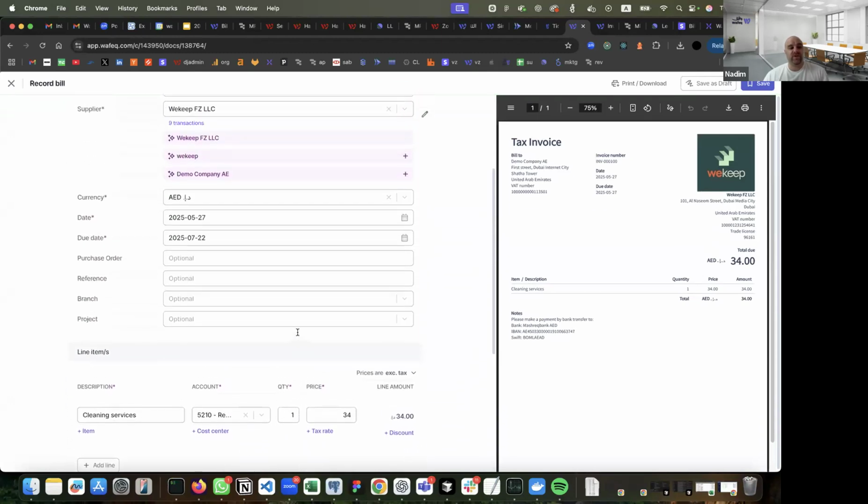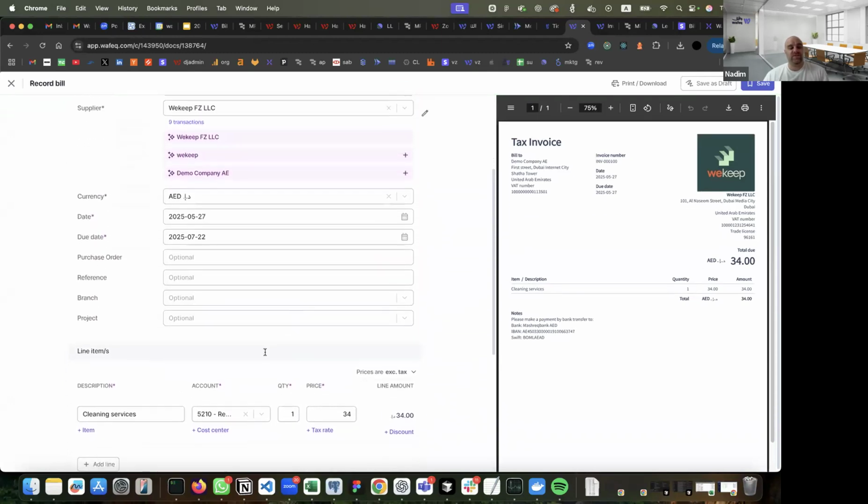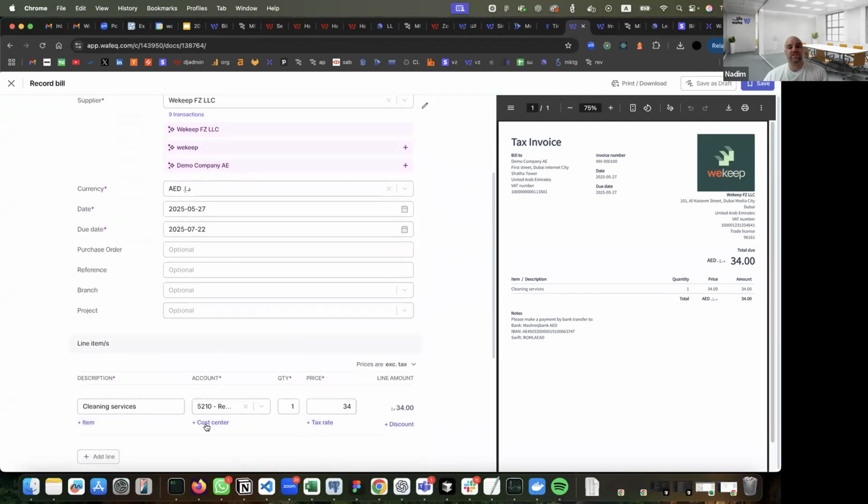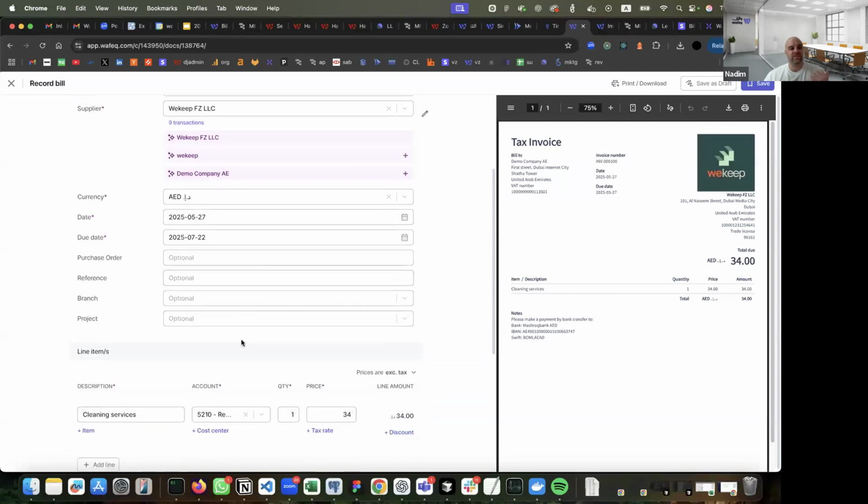Also, by the way, I forgot to mention, that supplier may also typically have a cost center linked to it. If you booked the last transaction, expense or bill, against a cost center, Wafeq will also reuse that same cost center again to reduce the amount of data entry.